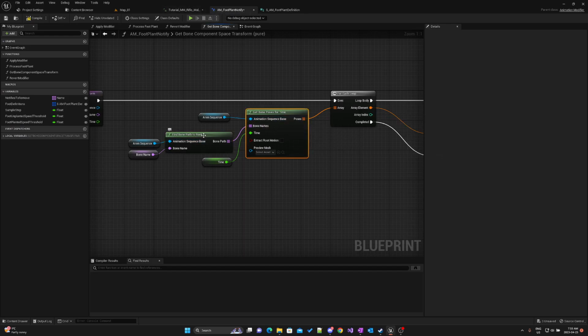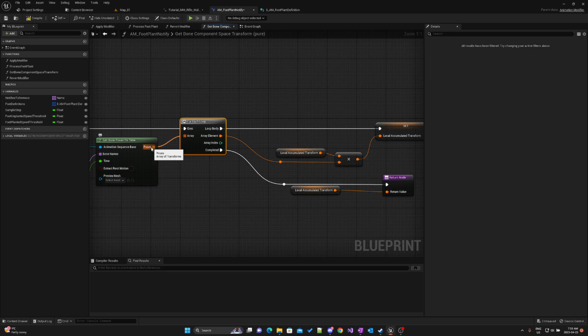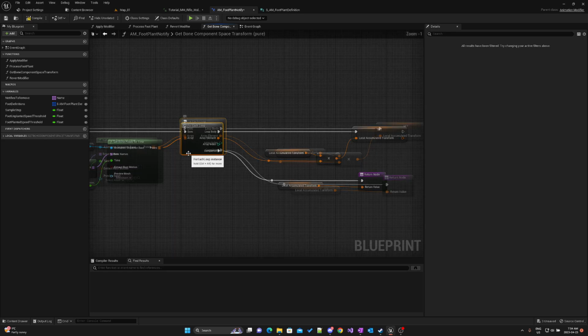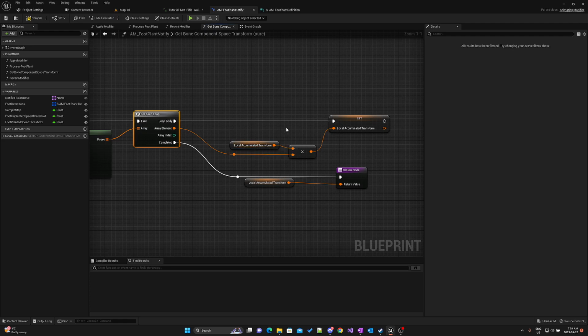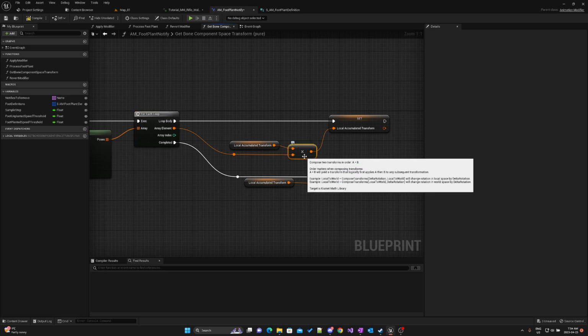So with that chain of bones, we now want to use this, get bone poses for time. At a certain point in time, we get the location of all those bones in that one frame, right? And now we're going to loop through those locations, transforms of all those bones. And this is the part that hurts my head a little bit, but this is not a multiply node. This is a compose to transforms node.